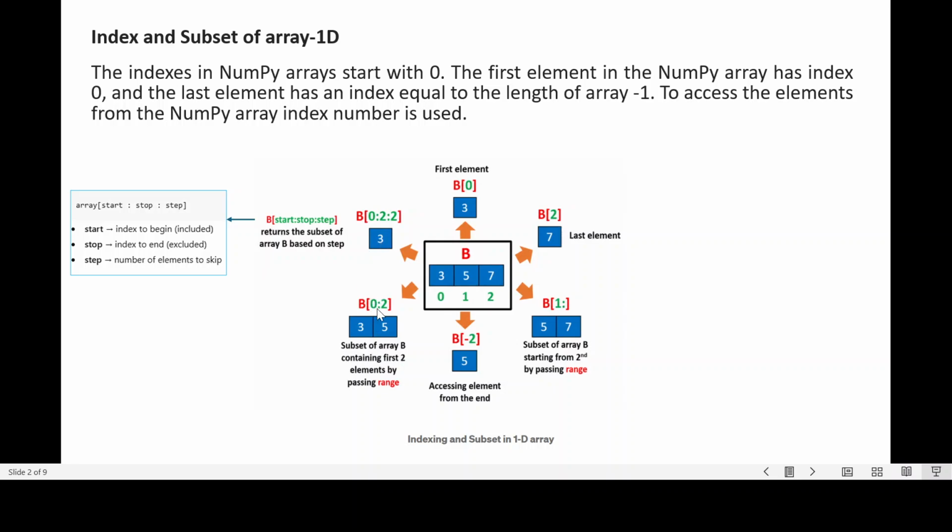Then see the example B of 0 colon 2. 0 is the starting position and 2 is the end position, so we can access only the elements at the 0th and first positions. And see the example B of 1 colon. Here 1 is the start position and we are not mentioning an end position, which means starting from the first position until the end of the array, we can access all elements. In the same way, if I am not mentioning any start position, we can access the elements from the 0th position.